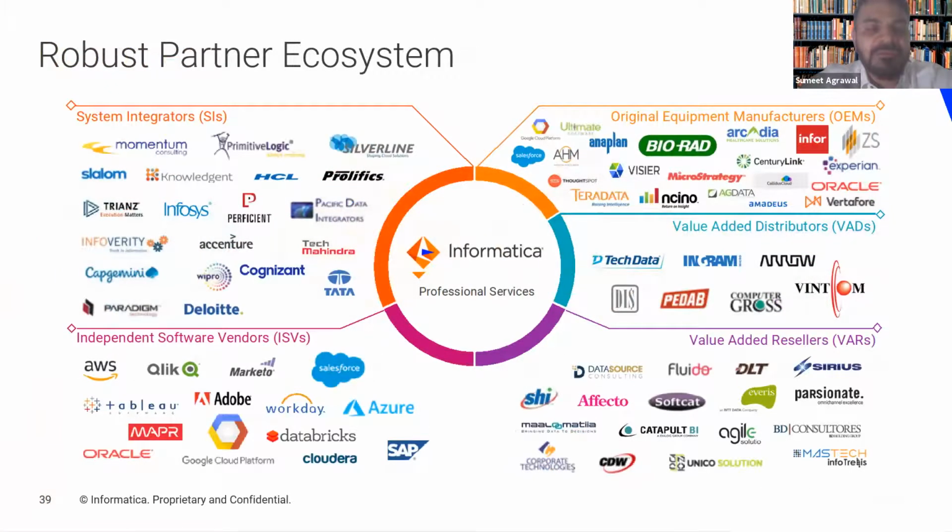And then we will not be successful if we don't have a very robust partner ecosystem. So we work with most of our big SI system integrators. We have hundreds and thousands of people trained in our IICS platform. So if you are planning to start an IICS implementation, you will get a lot of resources to help you.